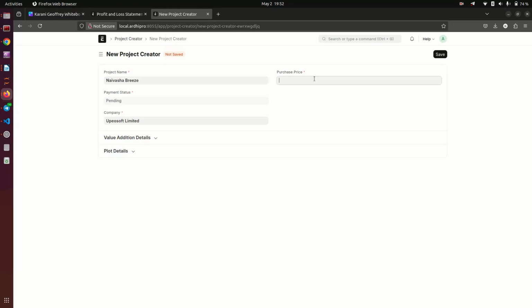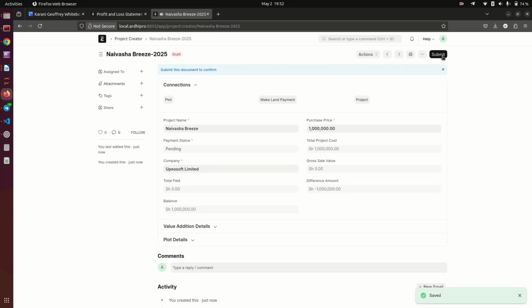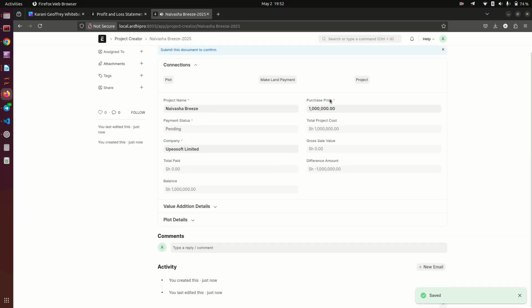Then here is the purchase price that you bought the land at. We can say maybe you bought the land at 1 million Kenya shillings. With those 2 things, you can go ahead and save this document. When you save, you notice that a number of things have shown up.